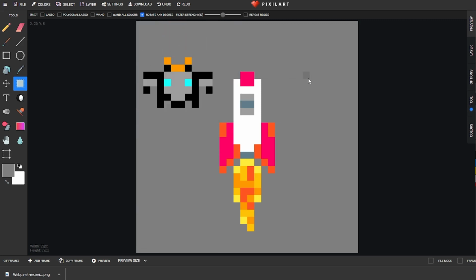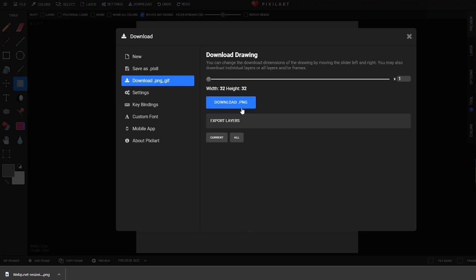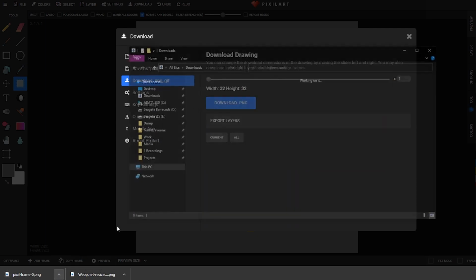Make sure to do this on a new layer as well, since if you apply the stamp by mistake, removing it will remove that chunk from the same layer you applied it to. So now once you're happy with how your artwork turned out, you can proceed to download it by clicking the download button right here at the very top. Then click on download PNG, and again save it to your preferred location or folder.